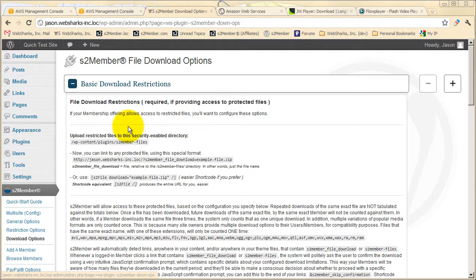Now, there's a strong distinction in s2Member about what is content and what is a file. Examples of content would be posts or pages or tags or categories. This is content within WordPress, the typical types of content, or even if you have custom post types that are installed by another theme or plugin, that's all content within WordPress. A file would be anything that's pretty much not content. I mean, that's a file download.